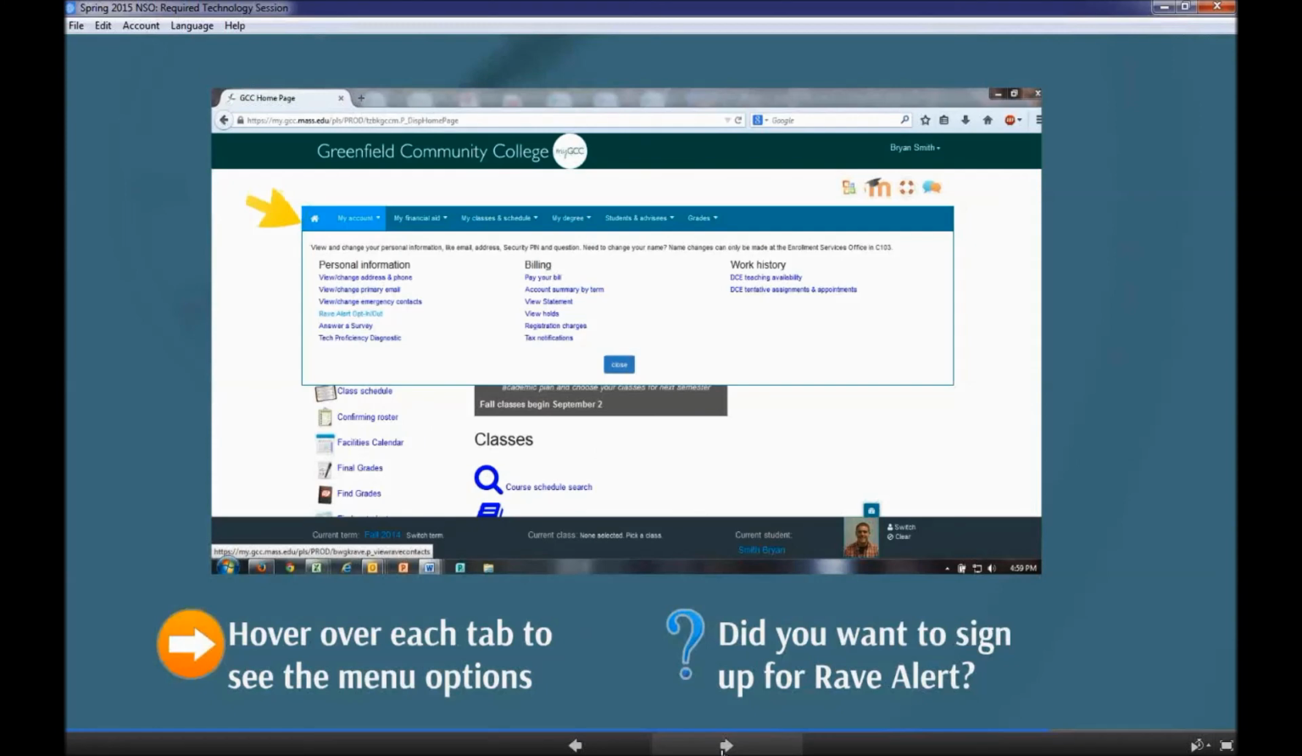So when you hover over, say, My Account, like I did in this screenshot, you'll see all of this information pop up. So here's all of that personal information. I believe Sarah talked to all of you about possibly opting in to our Rave Alert system. So under the personal information category, there's an opportunity for you to submit your cell phone number or your mobile device so that you can receive those alerts. So information from your personal contact is here.